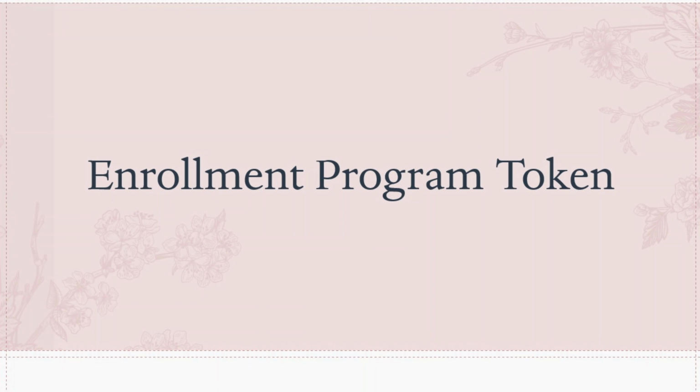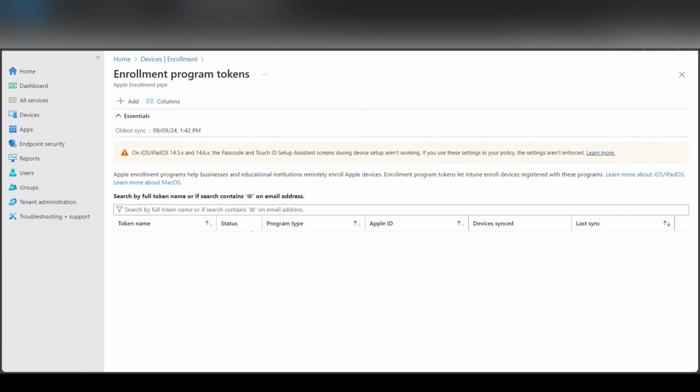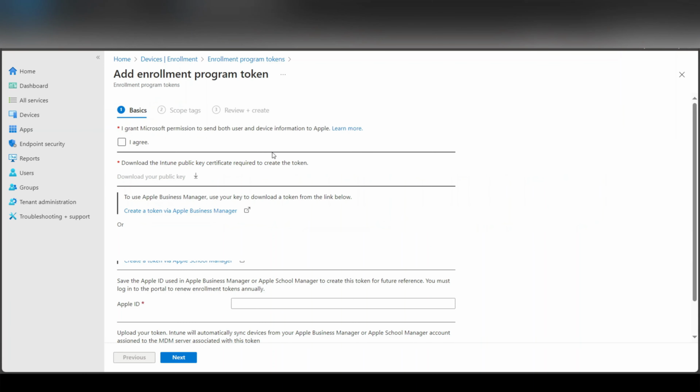And we do that by creating an enrollment program token. And let me show you how it's done. So in order to integrate ABM with Intune, we need to create an enrollment program token. So we go to it and we say add, we agree, we download the public key, and then we click on this to be redirected to Apple Business Manager so we can create the token.